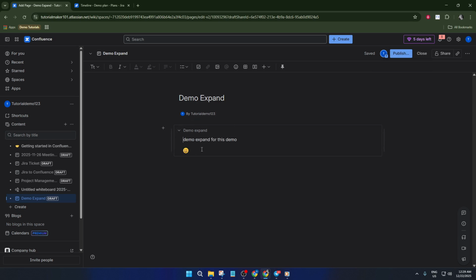And that's it. Using the expand macro is a quick way to keep your pages neat, tidy, and much easier for your readers to scan. If you share pages with a team, expandable sections can really cut down on information overload. People only see the details when they actually need them.